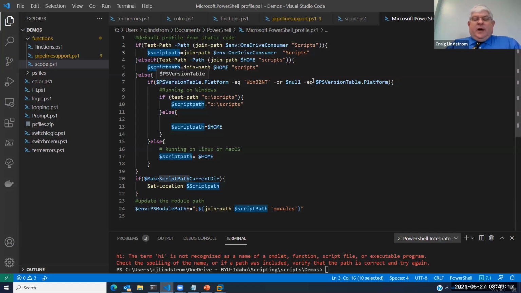I say, oh, if this is on Windows or the platform, so in here, I'm basically seeing if I'm running on Windows. And if I'm running on Windows and I don't have it, I'm going to look for a folder C:\scripts. And if that exists, so a lot of servers that I manage, I'll create a folder out there for scripts, then I'll set it to that. And if none of those exist, I just set my script path to my home directory.